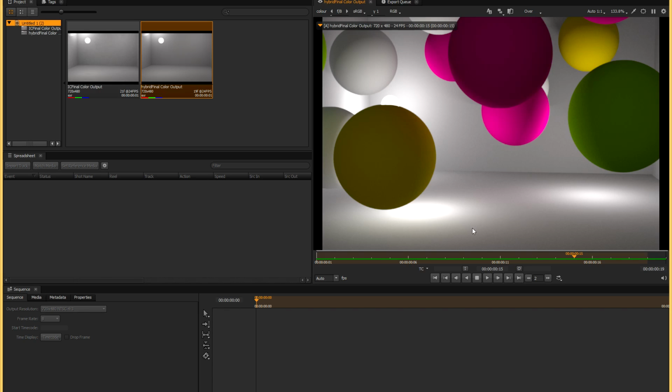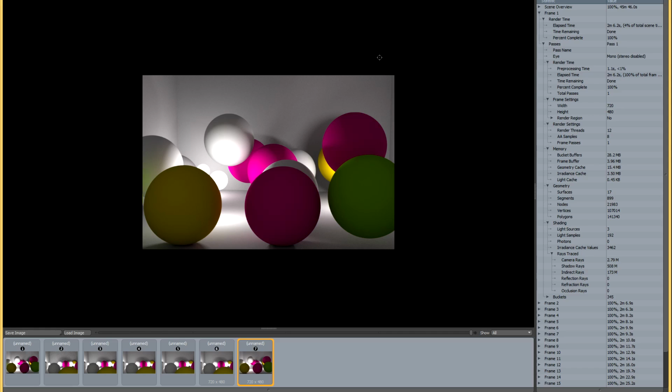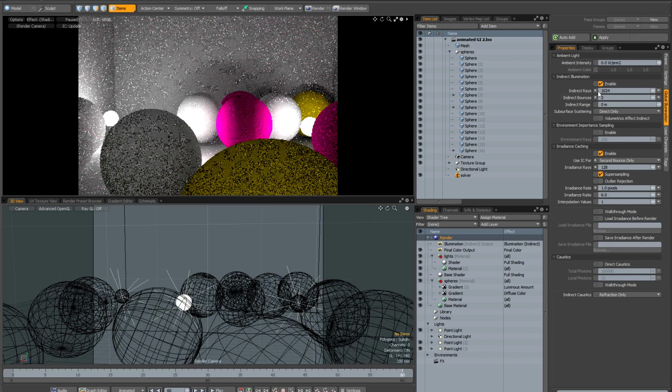But one thing that might be interesting, now that we're using direct lights in the scene, would be to compare the results between using the hybrid rendering and using irradiance caching on its own. So what I'm going to do now is put the IC back to first and second bounces, and I'm going to increase the irradiance rays to 2048, and fire off another test render of the sequence and see what it looks like.